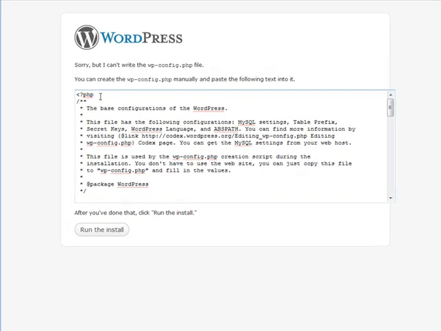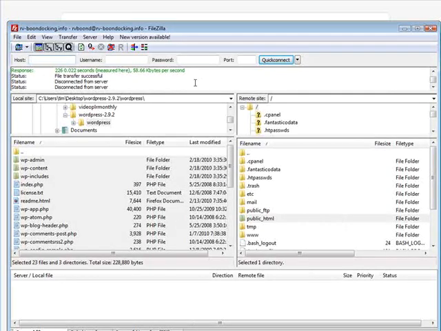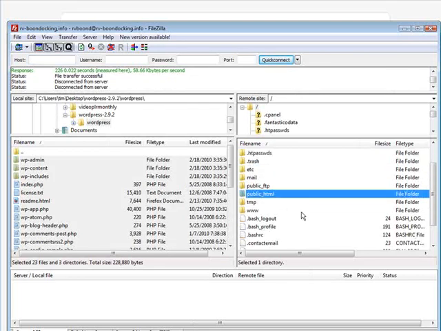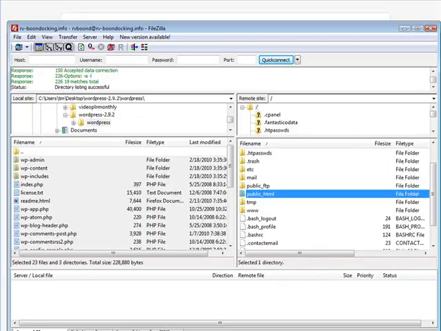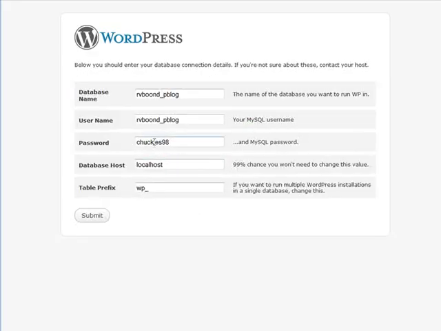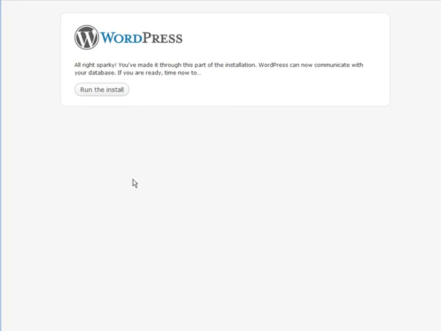Okay, here's where it's trying to create the wp-config.php file, but it couldn't do it. The reason is because our folder is not writable. If we go back to our FTP program, and here's public_html where our files are located. Right click on that, go to file attributes, and change it from 750 to 777. Now let's just hit the back button here and then click submit. Okay, now it'll be able to create the config file. When we're all done here, we're going to set the permission back to 750. So we'll run the install.